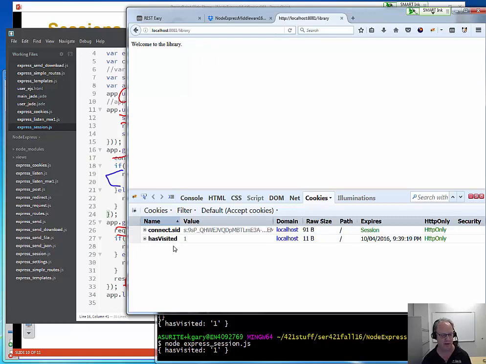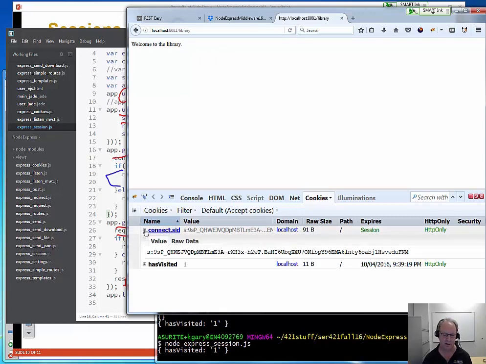So that's why has visited is getting carried along here, if you will. But notice this new cookie, this connect SID. That's the internal cookie that the Express Session middleware uses. Notice how you have a nice obfuscated long key value, a hash value that is going to be real difficult to guess and tamper with. So that's what gets sent back up.